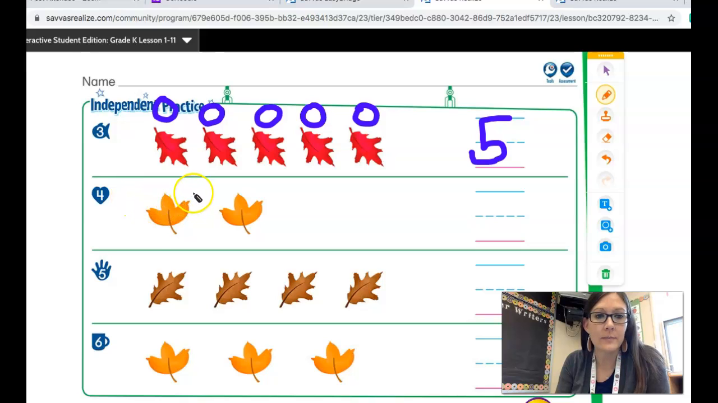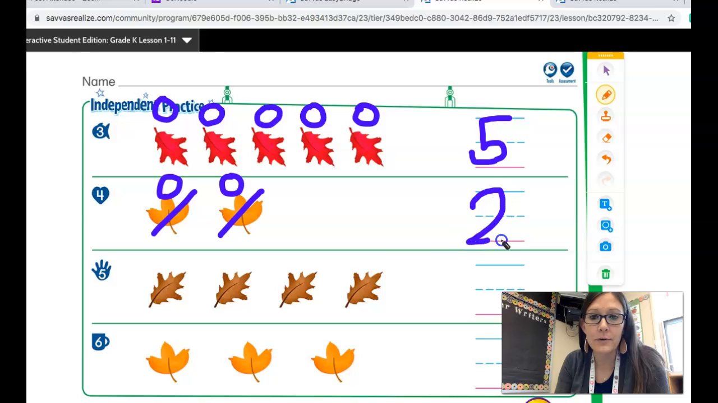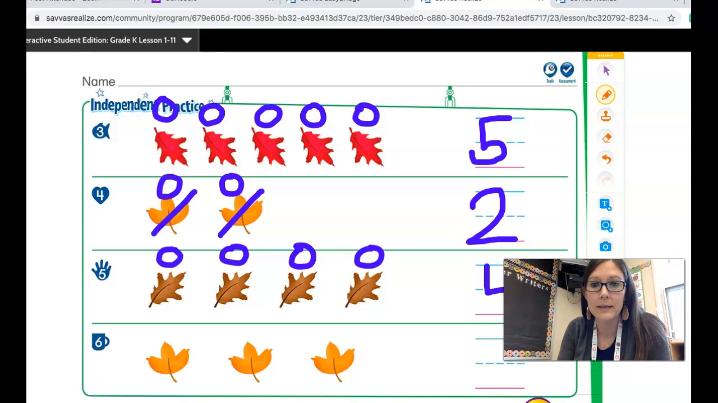All right, let's check this one. 1, 2. Let's have a counter for each one. 2 leaves, 2 counters. Let's write a 2 to show 2. How many leaves are here? Did you count? 1, 2, 3, 4. Write a 4 to show that there are 4 leaves.